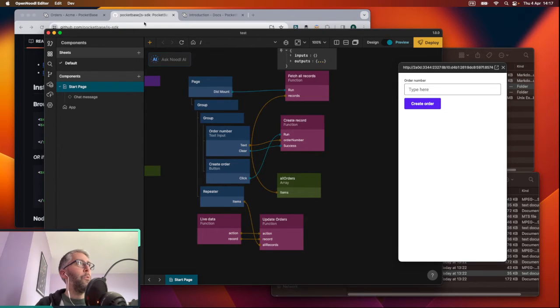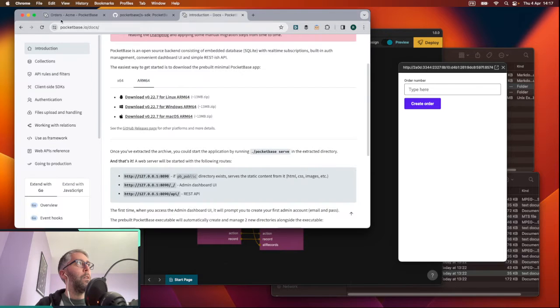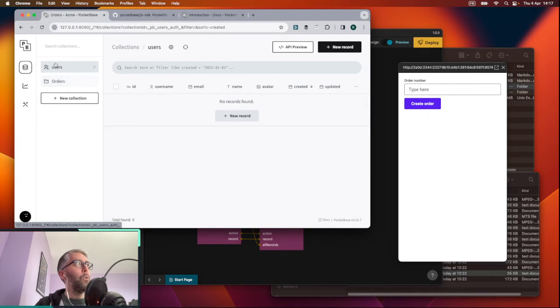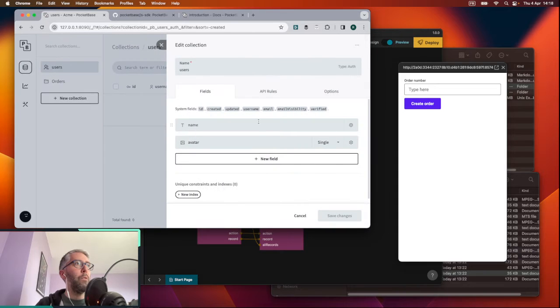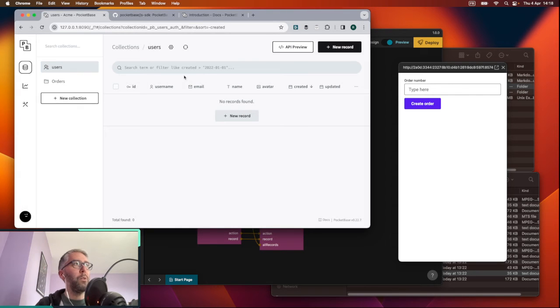So I've created a test here. So when you load up PocketBase for the first time, it'll ask you to put in an admin email and password. So get that out of the way, make it something nice and secure. And then it'll create you by default a users collection, which has an ID, username, email, name, avatar, created, updated. So you can change this, edit this, do whatever you want with it. There are system fields that you can't override, but still you can change fields. So I'm not going to mess with this right now.